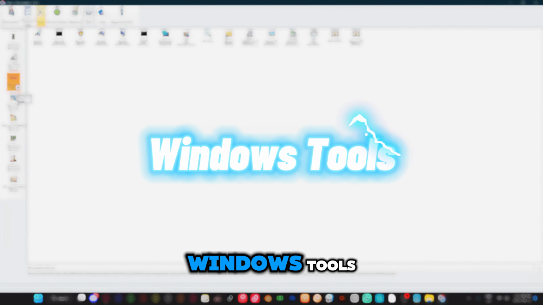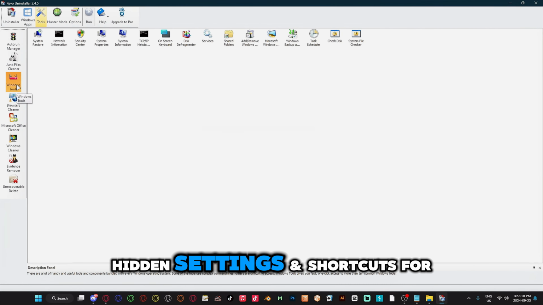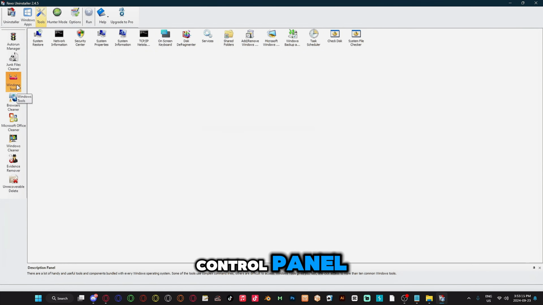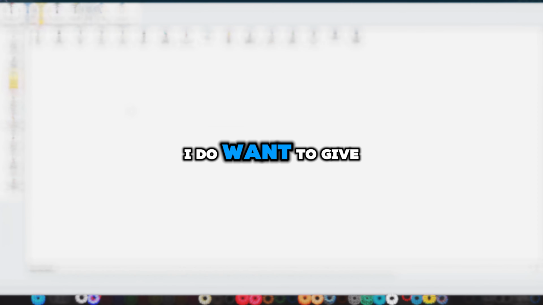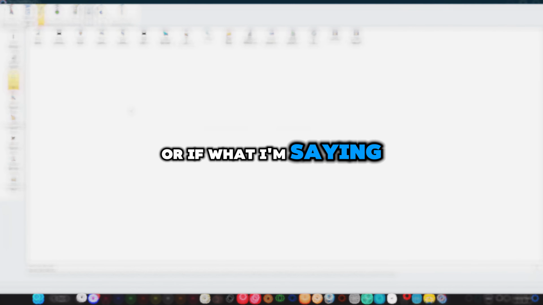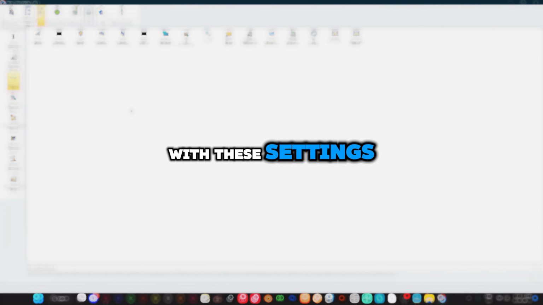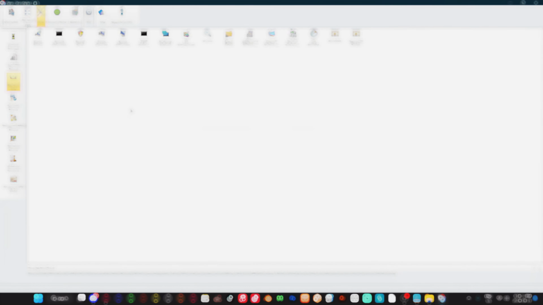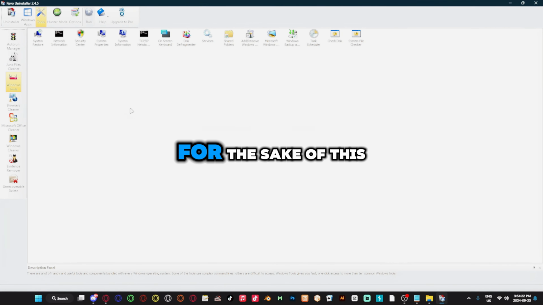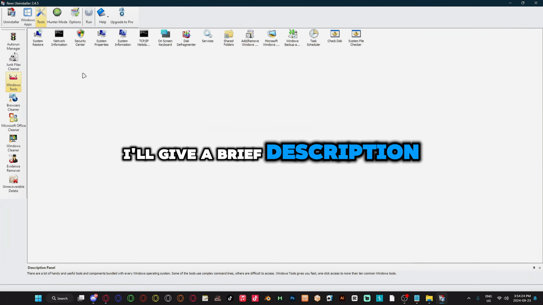Next up, we have the Windows tools, and here we have a bunch of hidden settings and shortcuts for features, programs, and commands which are in the settings app and control panel but are hard to find. I do want to give a warning and just make it known that if you don't know what you're doing, or if what I'm saying doesn't make sense, then do not mess around with these settings, as you can damage your system by causing a lot of unwanted changes and a lot of things can potentially go wrong. For the sake of this video, I'll give a brief description of each setting.